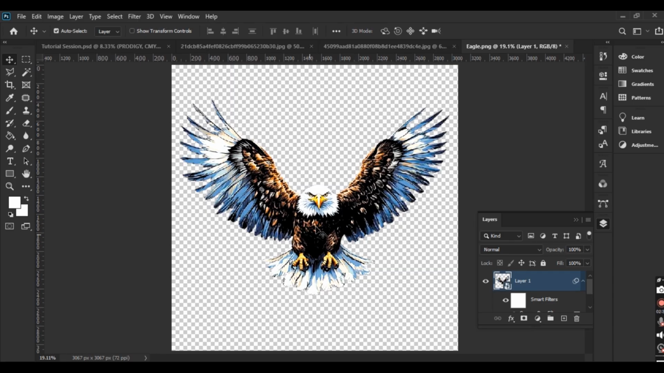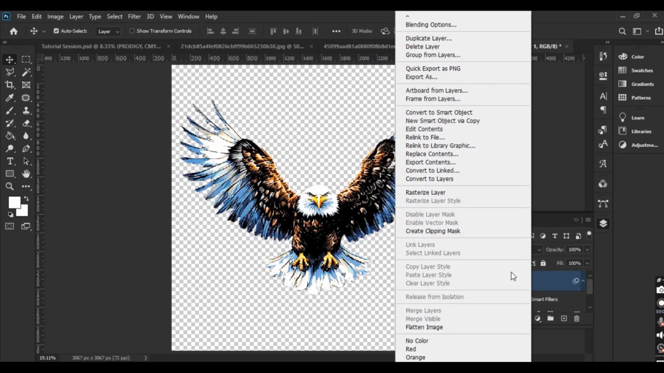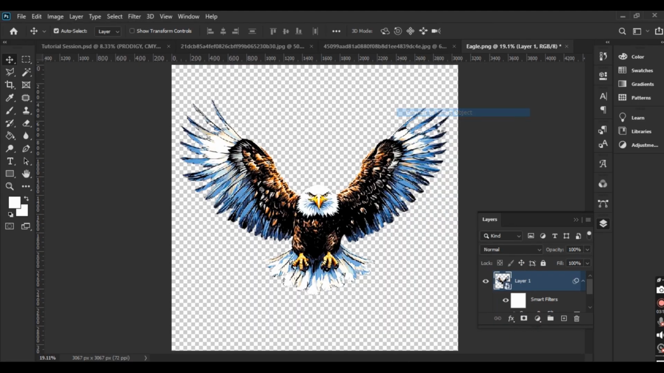I'm going to make this particular image available so that you can download it, because most of you don't have my custom smart filter. So I'll make this edited eagle available as well for you to download, then you can follow exactly how this tutorial is going. Moving on, I'll right click on the layer and convert it into a smart object like this.